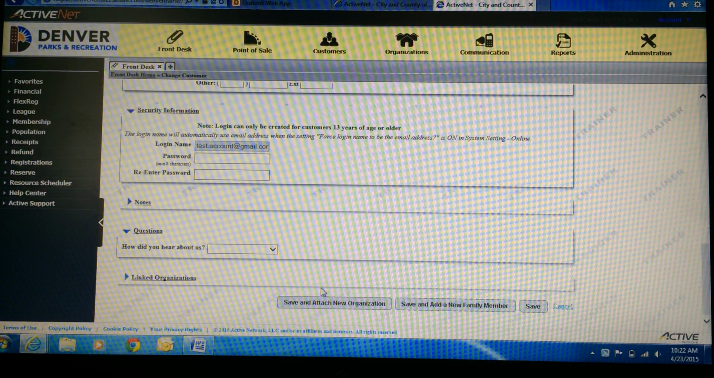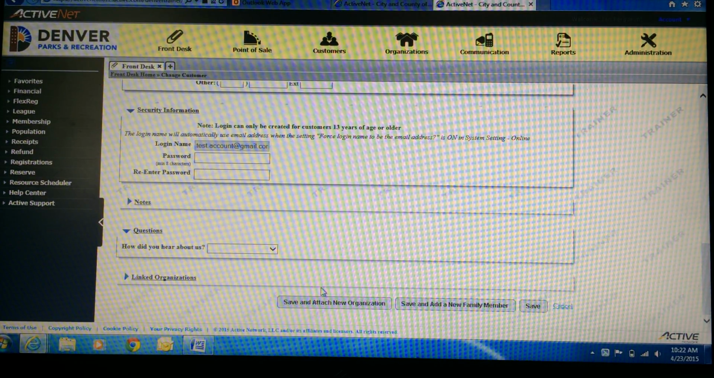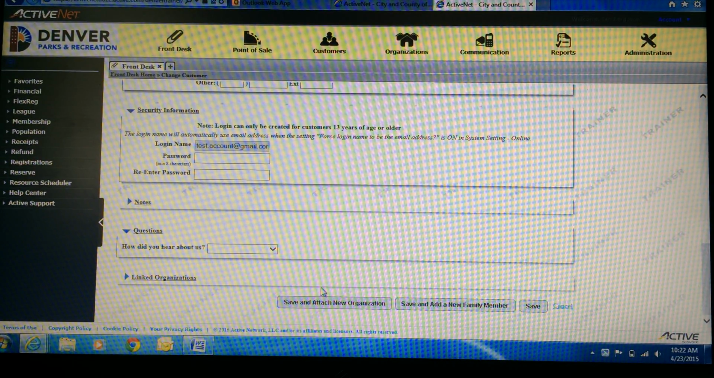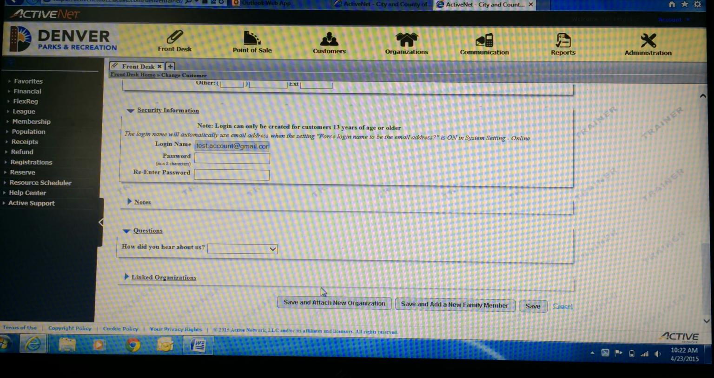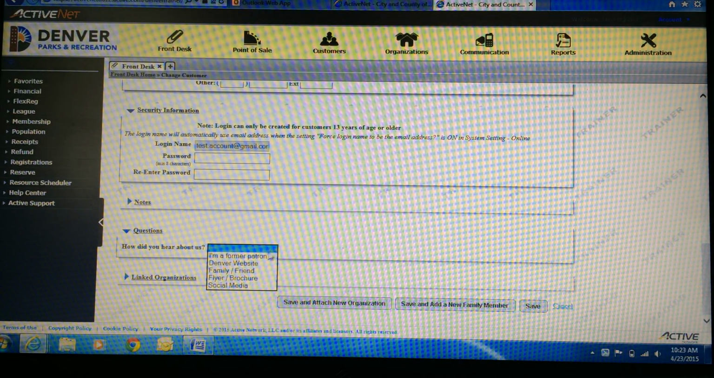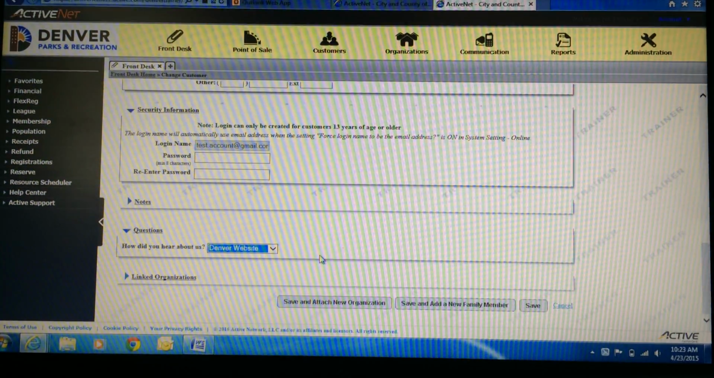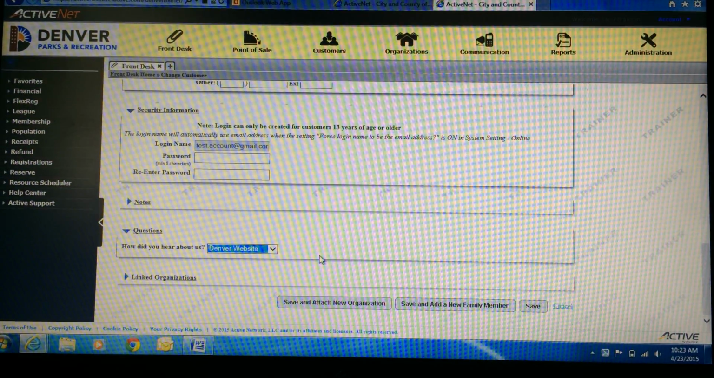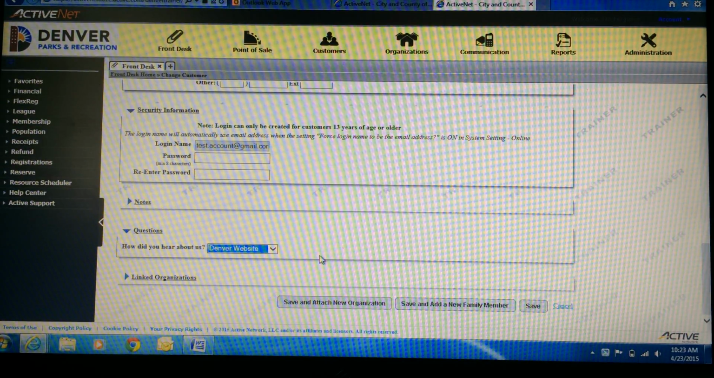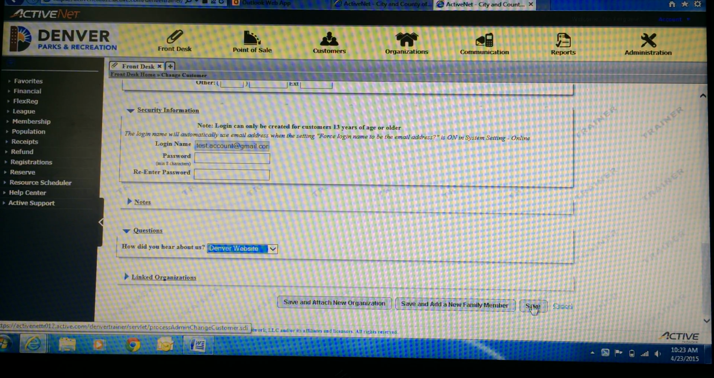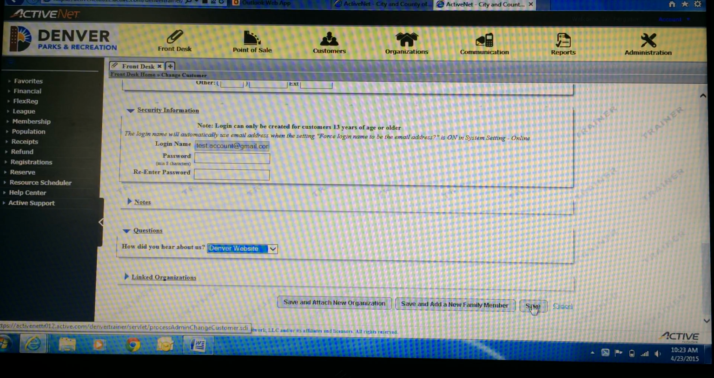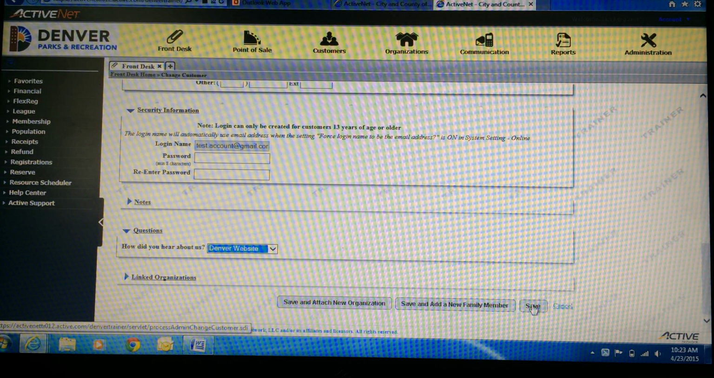Once you have completed all of the above fields, please select an answer from the drop-down box next to the "How did you hear about us?" question. This answer helps our marketing team gather data on the best way to communicate with the public. At this point, if you are only completing an account for an individual, click on Save. The account for that customer is then completed.